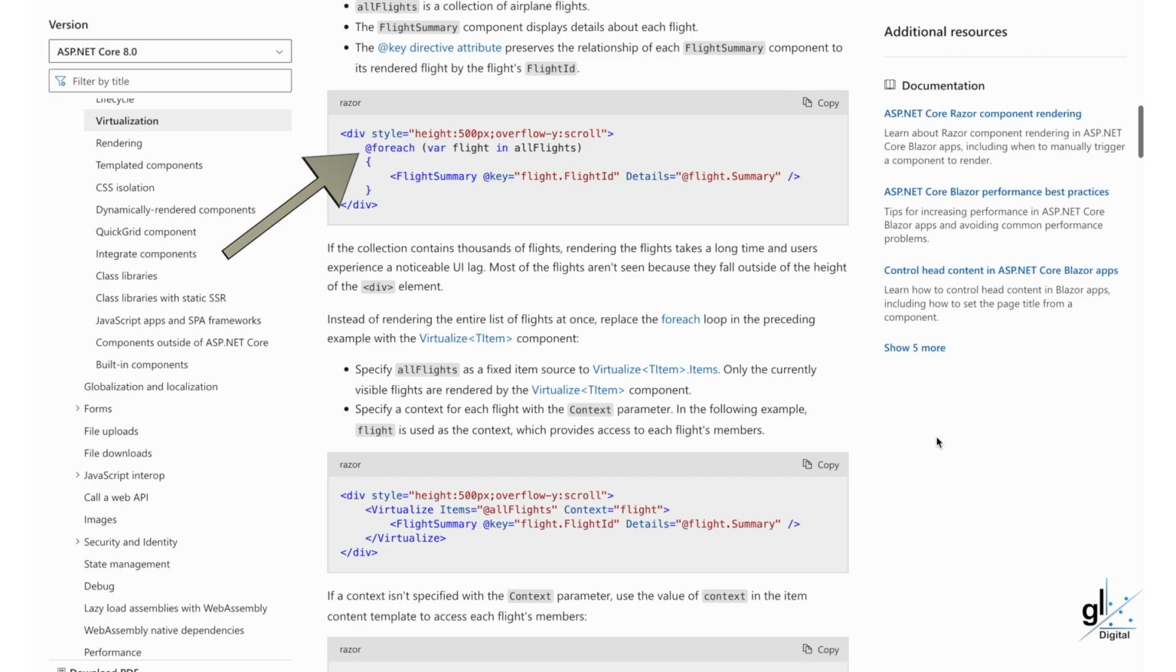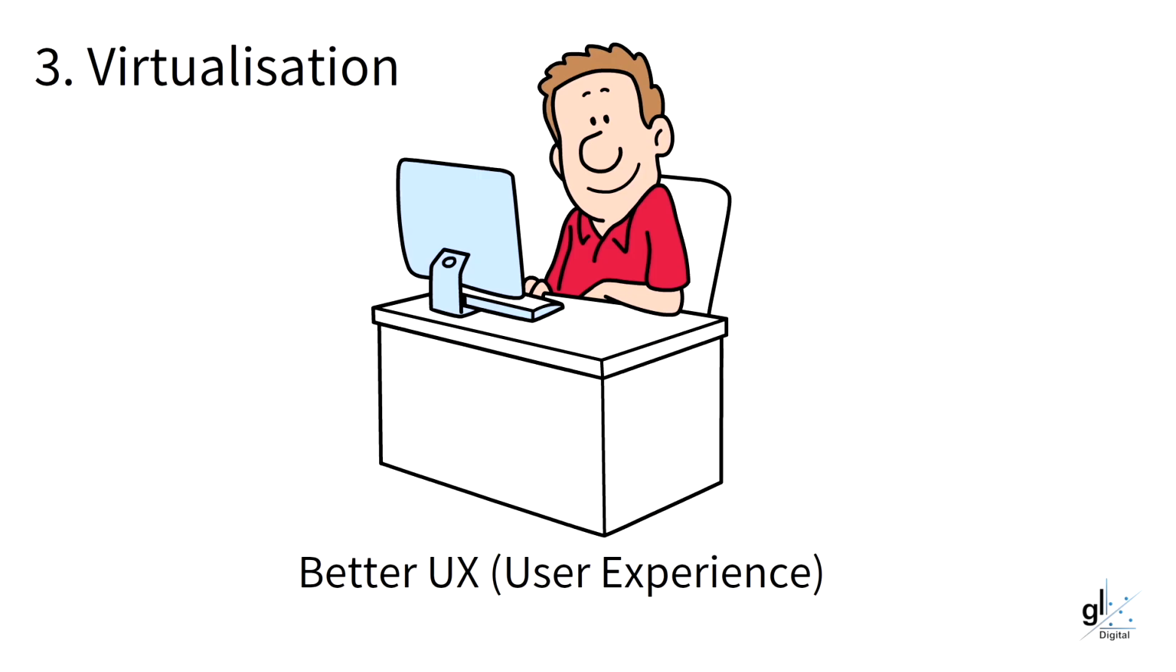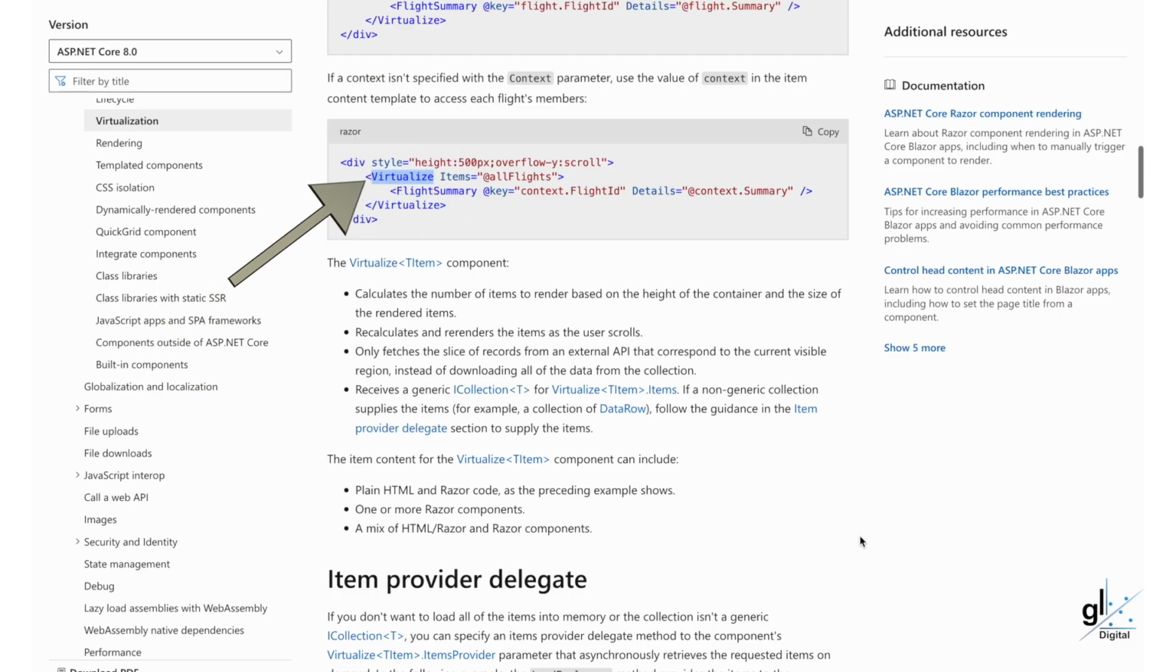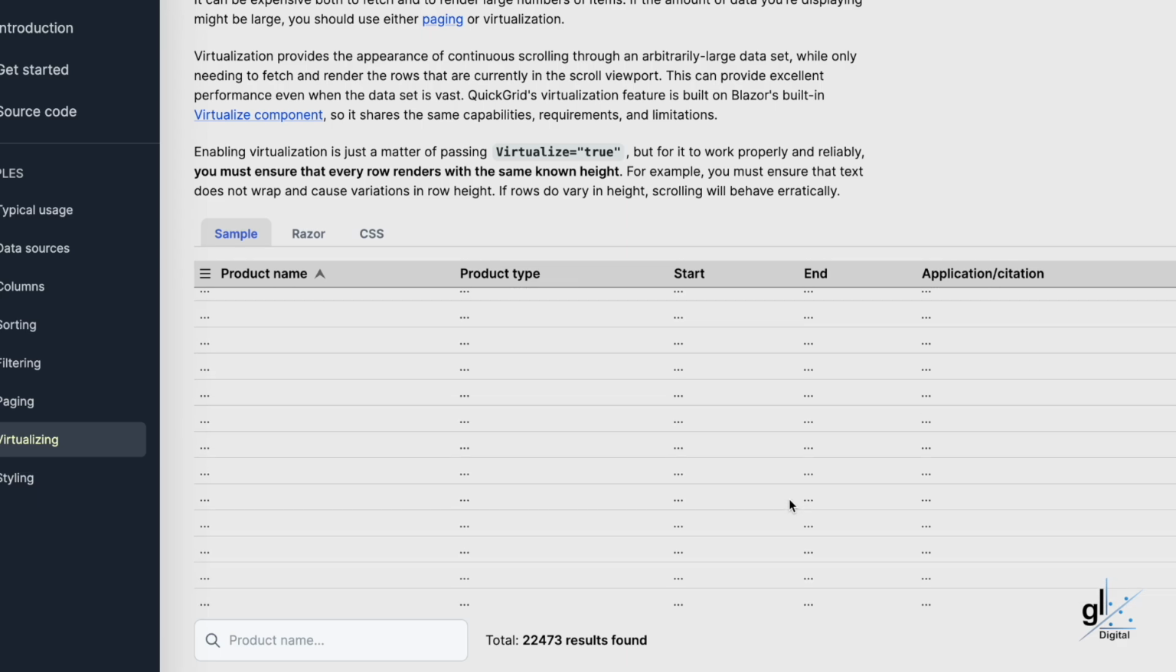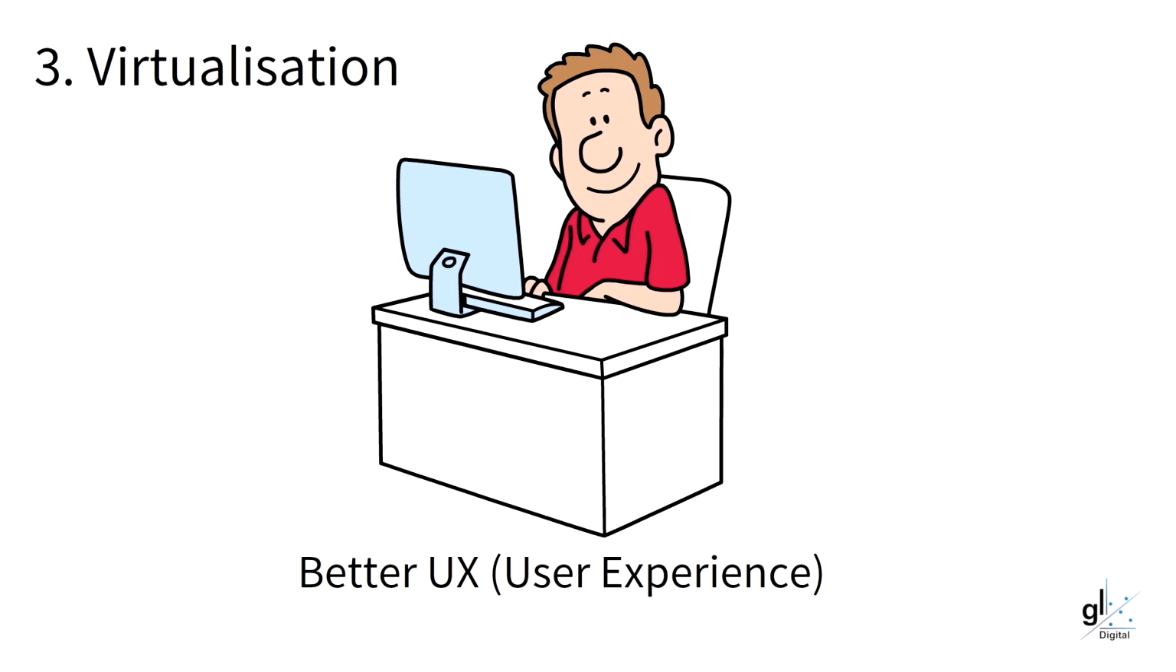If you were to use a foreach loop in order to display all of these hundreds of thousands of items to the user on the page, the initial load time would be severely slowed down, and displaying all of these items in the web page would result in a poor user experience. So where there is a sufficiently large number of items to be displayed to the user in a web page, virtualization is a great solution and can vastly improve the UX, user experience.